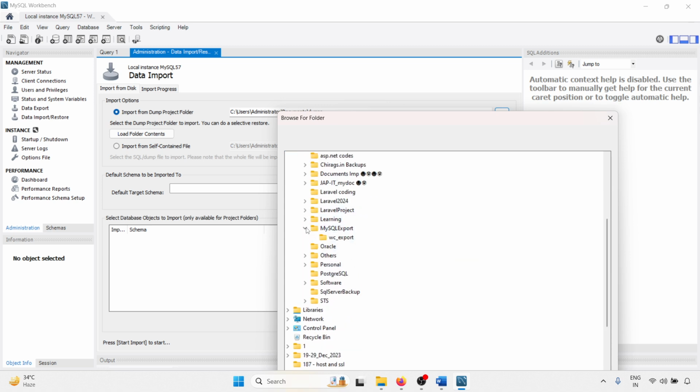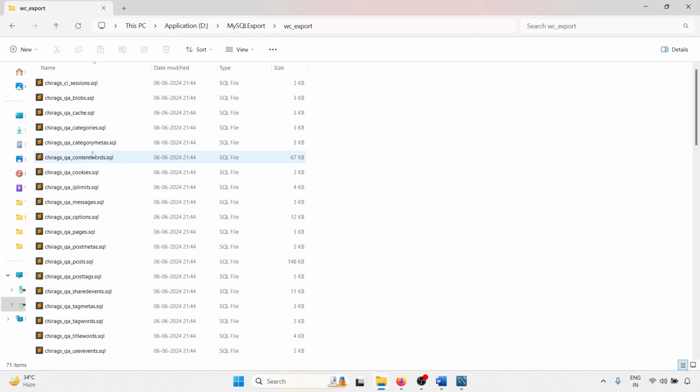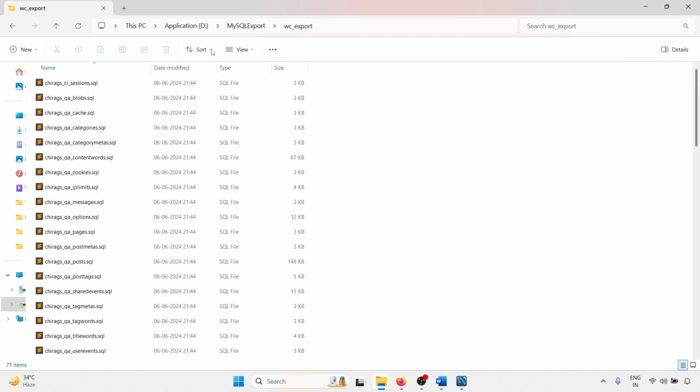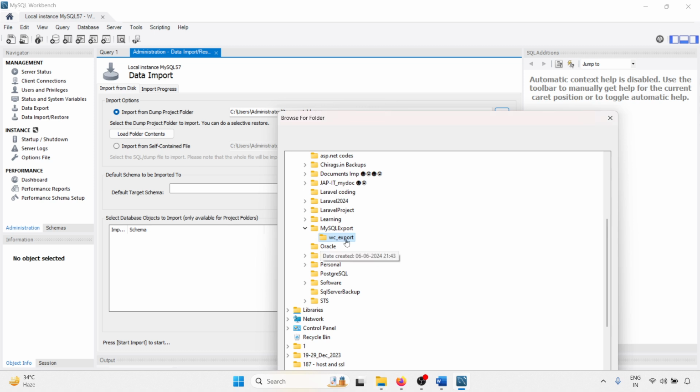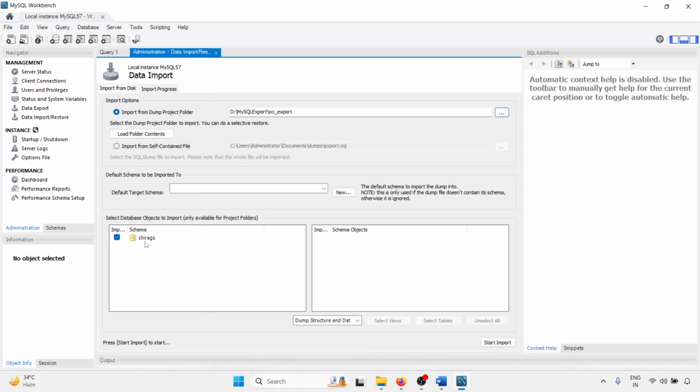Inside that we have one folder, wc export. In that I exported all the tables previously. In the previous video we exported a single table from the database. So that is a folder. I can select that. So here this is the schema Chirag. Chirag is selected, so in Chirag it will import everything.